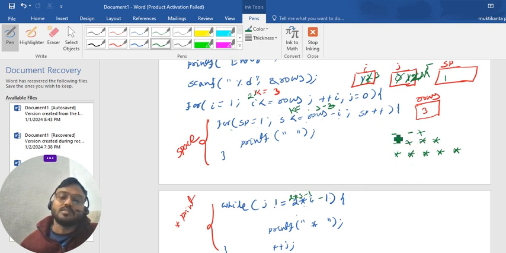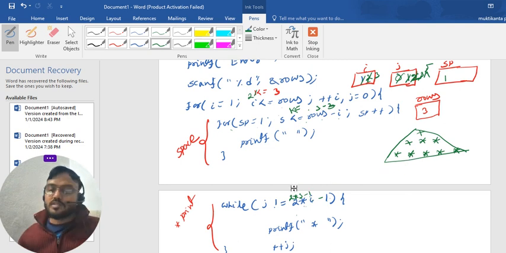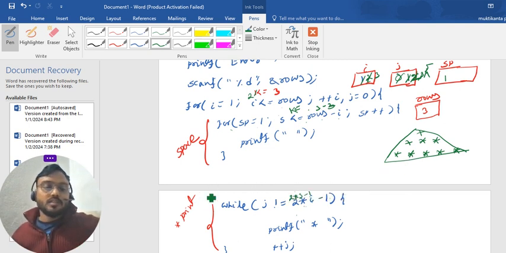So this is my space. So if you see here, this is my triangle printed for the three different rows. So it looks good, I believe.